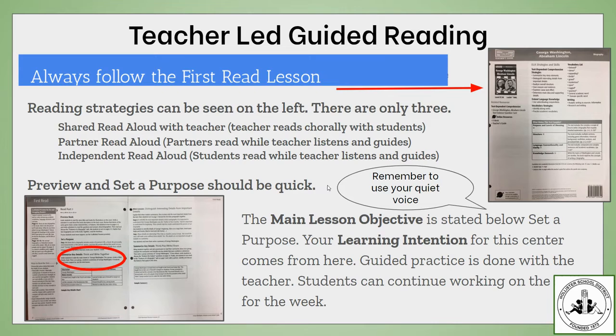Also, when you're looking through this guide, you can see that it previews and sets a purpose for what you'll be doing. The lessons will continue throughout the guide. So after you're finished with that first read lesson, then you will continue with additional lessons in this teacher's guide.